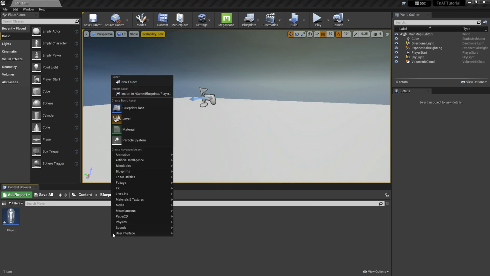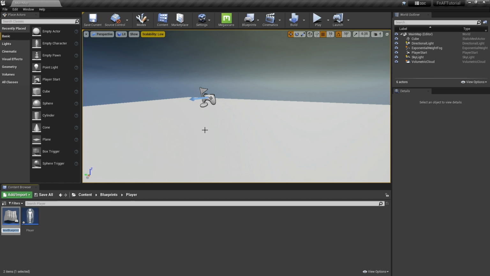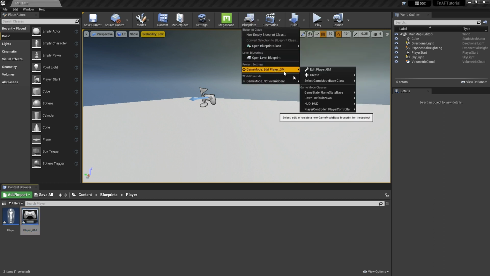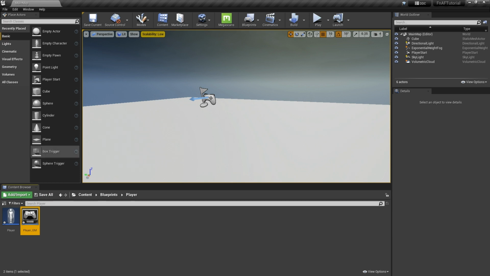And once we've got that, we are also going to create another Blueprint class, the Game Mode Base, and we are going to name this Player Game Mode. Now, once you have those two things created, you want to go into your blueprints and set your game mode to your player game mode.